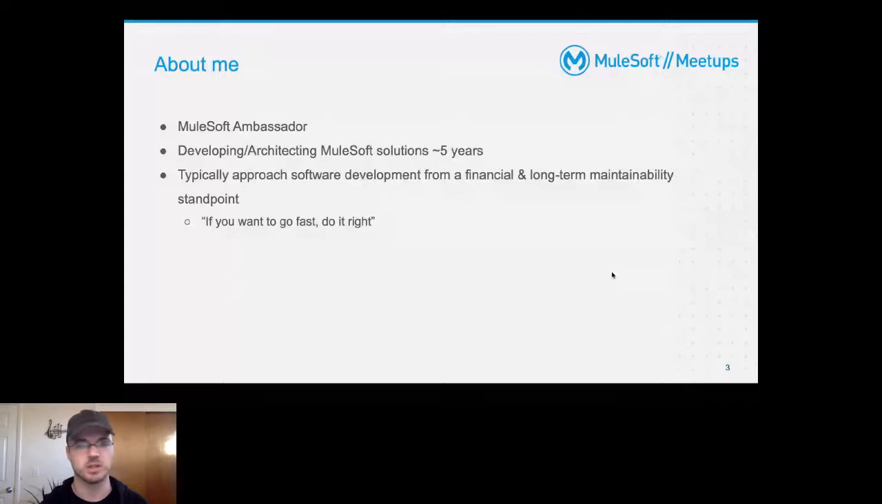And today I'm going to be talking about the right way, I feel, to write unit tests for MuleSoft applications.